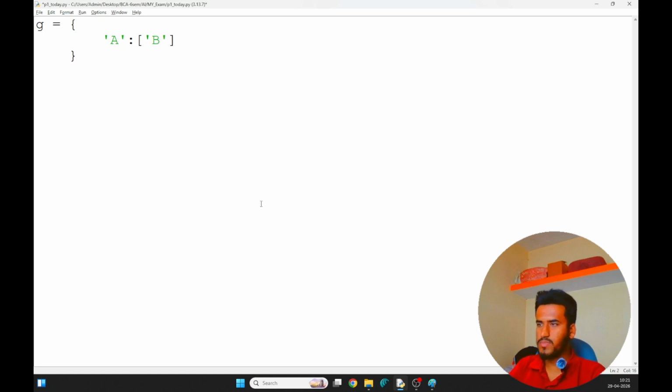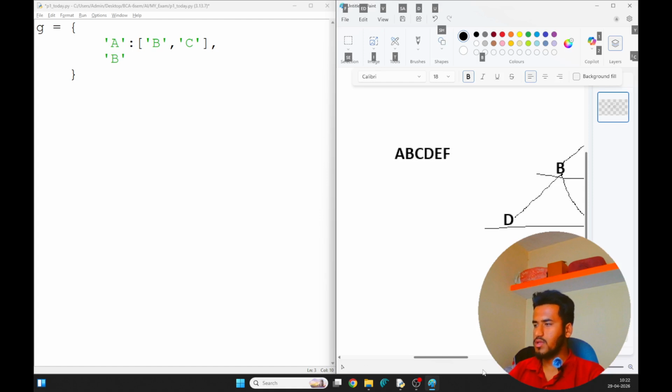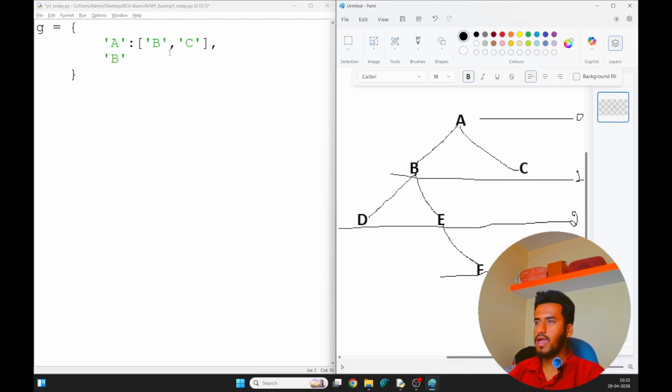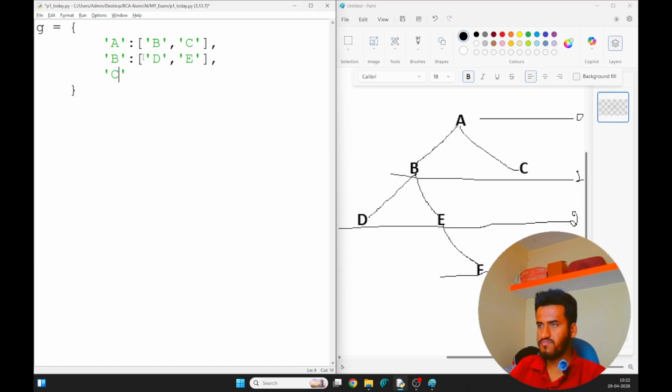In A we have B and C, right? And we have the next element B. A has B and C, and I want to write what the B node has. So B node has D and E. Now I put a comma, and we have the next, C. C doesn't have anything, so we'll put empty.